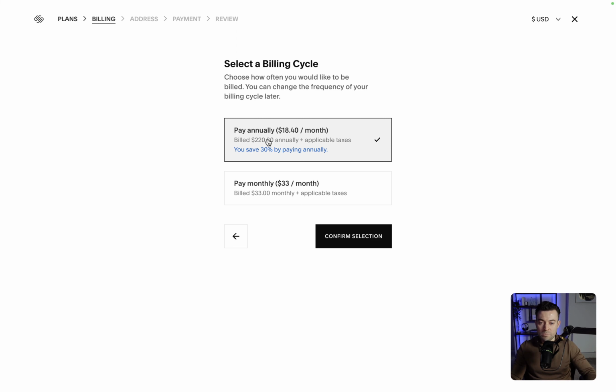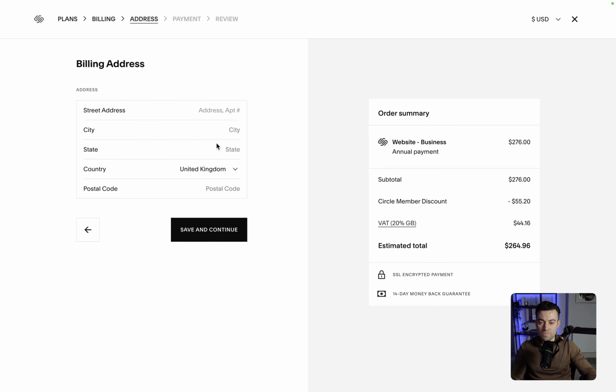So you'll click pay annual or pay monthly. You get a nice big juicy discount for going annual. Confirm selection, plug in your billing address. Next, you'll plug in your payment info, and then you just click save, and then it's done. It's as simple as that.